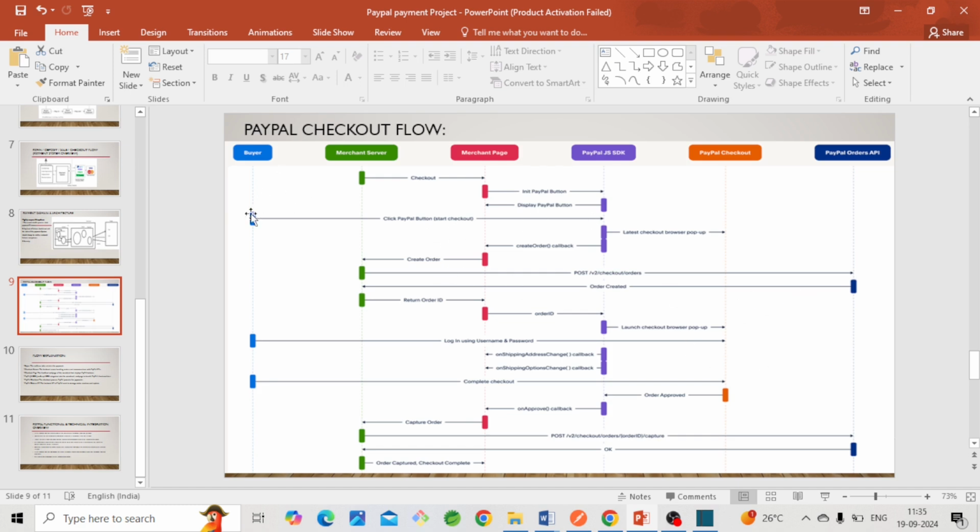In this last video we will see the entire checkout flow. When the buyer wants to make a payment, he clicks on a PayPal button to initiate the payment. Then the PayPal JavaScript SDK library displays the PayPal button, and the buyer is able to initiate the payment.